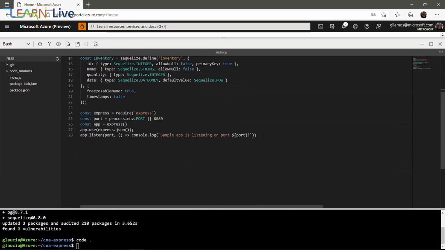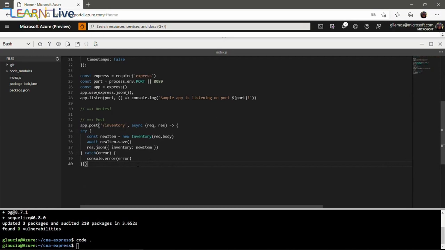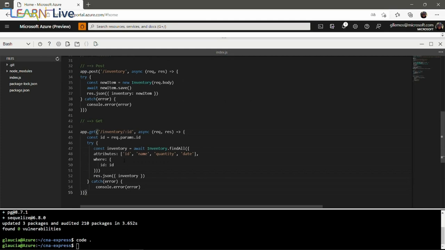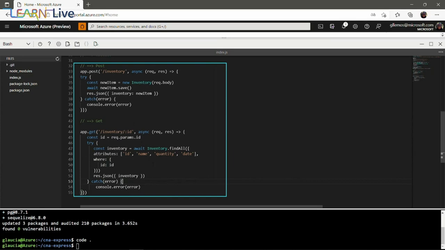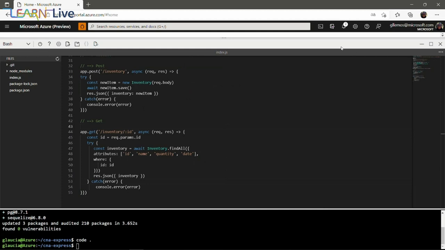And here, let's create some routes. So in this case, we'll be creating two different routes. The post, because we have to create new information inside our database. So we'll be creating the post route. And then we have to return this information to our final customer. So in this case, let's include the get route. We'll be selecting the information using the ID. So we have these two routes created. So let's save this information and return to it again to validate the functionality of the Node.js Express web service.